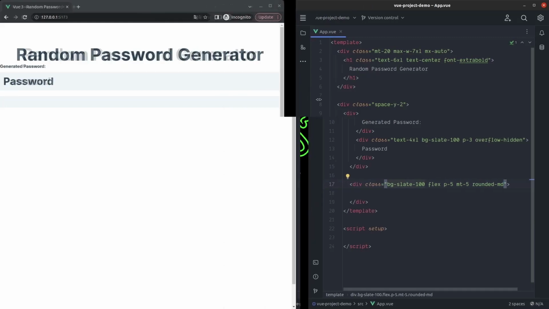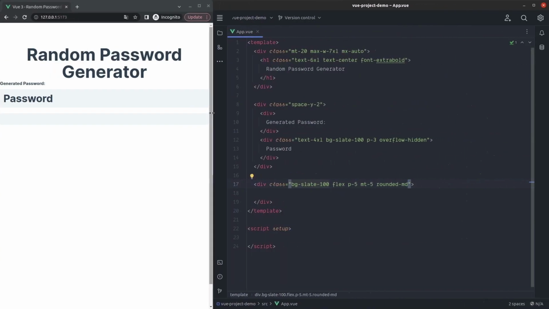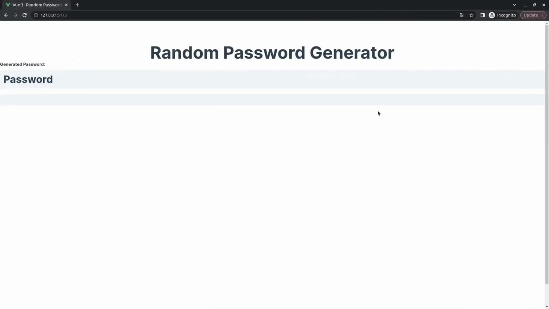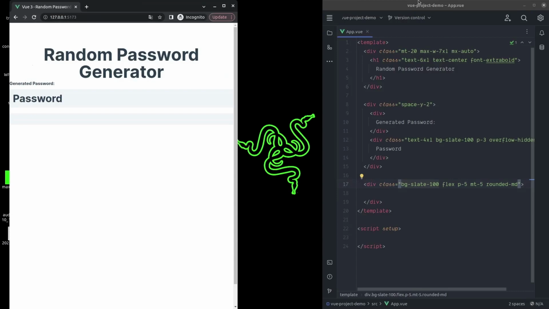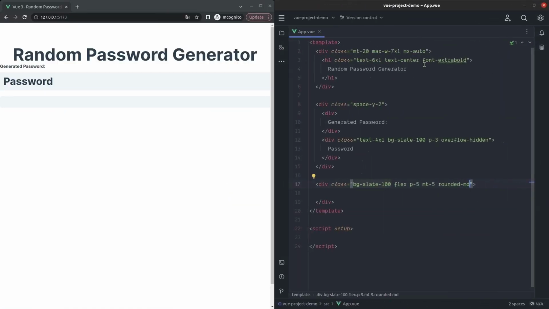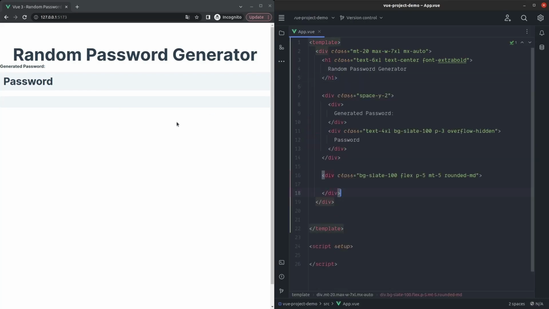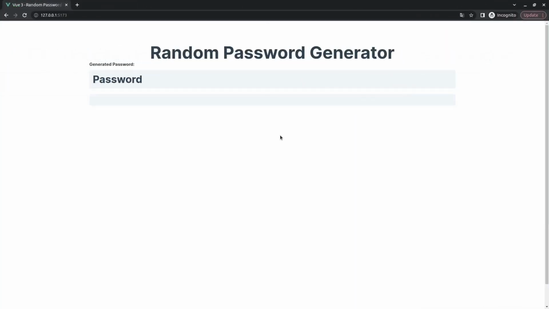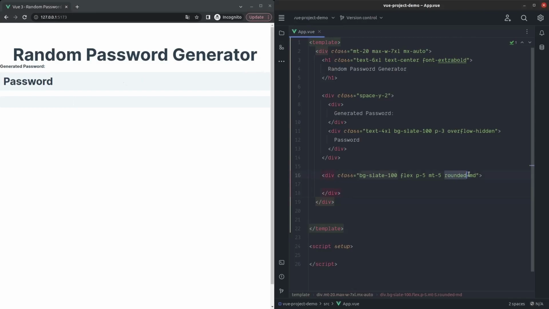Okay, let's see how it looks in big screen. Okay, for some reason our max width is not working. Okay, let's see why. Let's look at what else is going on. Okay, max width 700 pixels, with mx auto, it should work. Okay, I think we need to put everything inside this. Okay, looks fine. And let's give this rounded also to our password container, so it also looks nice.